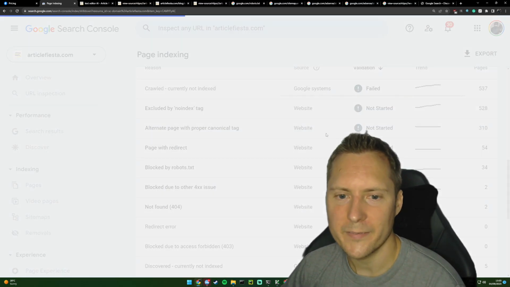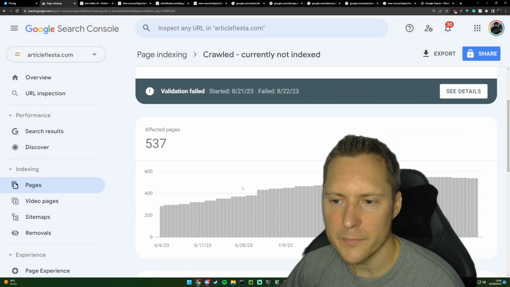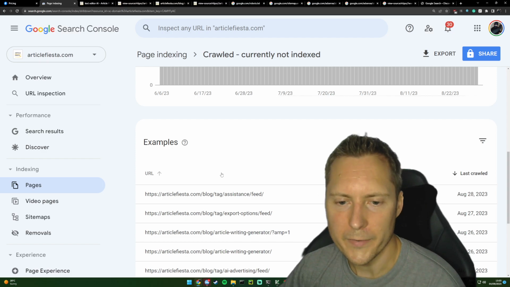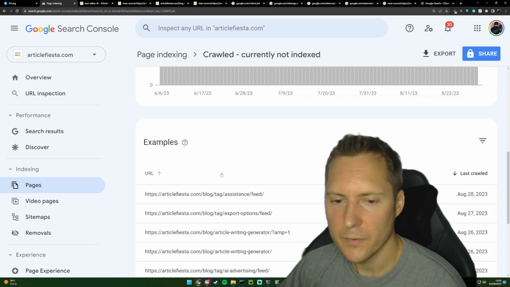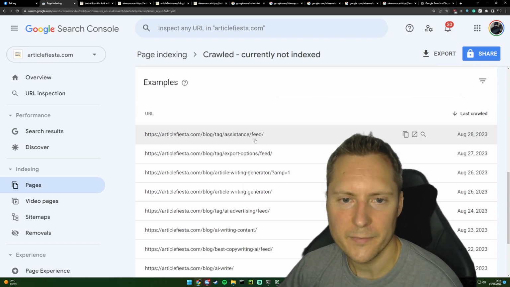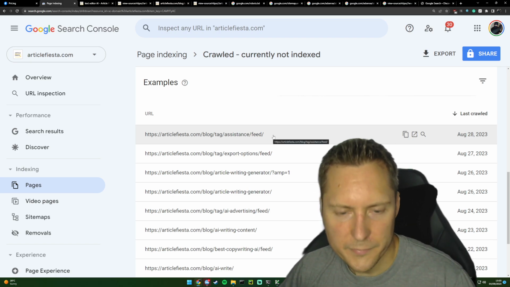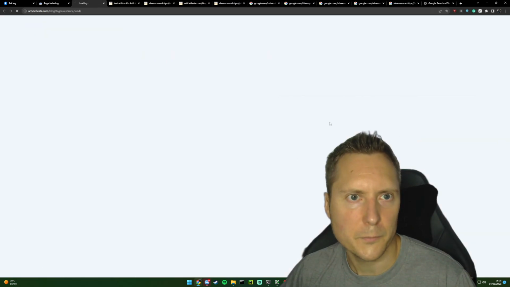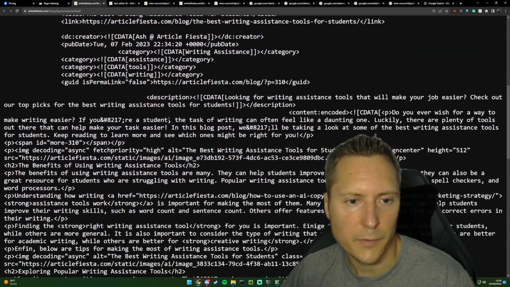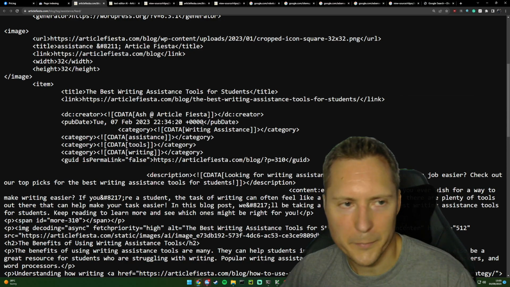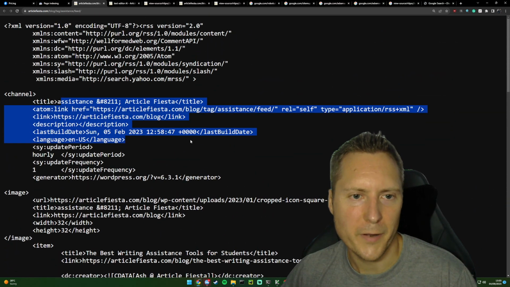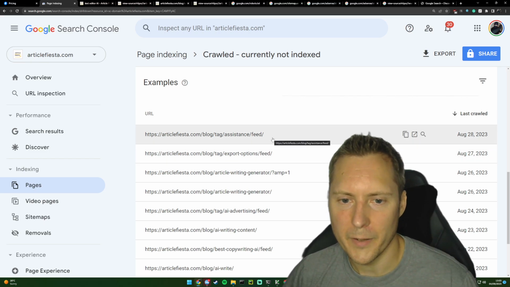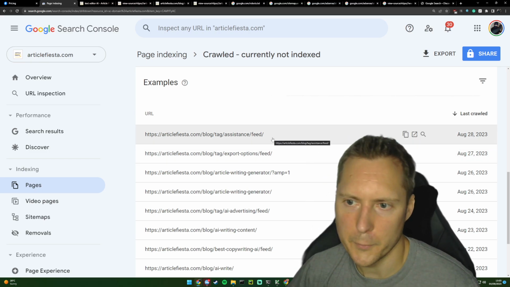Crawled, currently not indexed. This one isn't ideal because this means that they've been to the page and then it's not ended up in the index. So if you see something like feed, that's because we don't want it to be indexed. So this will be an RSS feed. You don't want that showing up in Google search. It might be helpful for Google to know about that. But actually, you don't want that to be showing up in Google search because it's no good for a human to read.